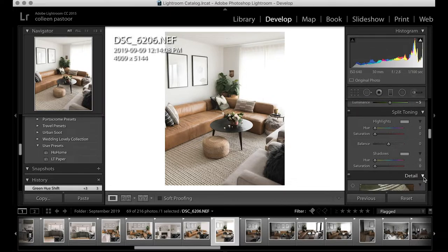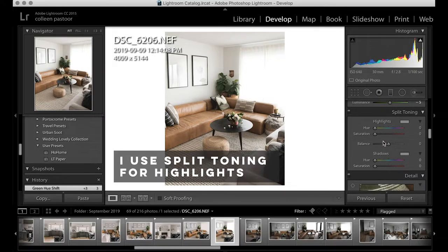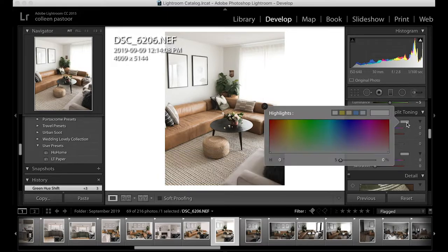Split toning is one that I actually do use. I don't know how many people use it. I only use it for my highlights, not for my shadows. And so if you click here, you can pick which color you want in your highlights and you can see how it changes the color dramatically. So I only use like a teeny tiny bit and you can go way down here. Just 4% is perfect for me.